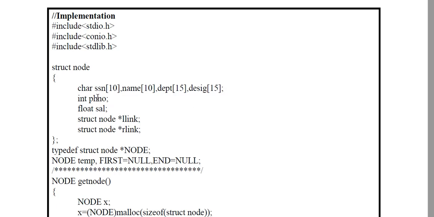This structure contains the employee details like SSN, an int, name, a character array, department, a character array, designation, a character array, and phone number and salary of the employee, an int and a float respectively. Because, as we saw, the node contains two links: one is the L link, the other one is the R link. Similar to our singly linked list creation, we have the node typed as struct node. This is going to indicate the entire structure here.